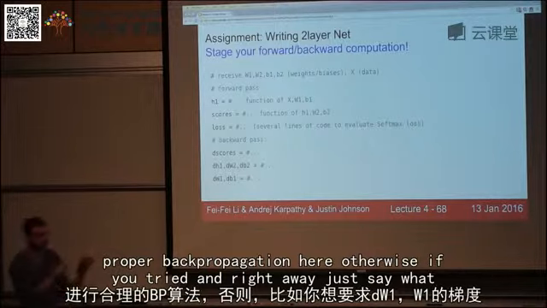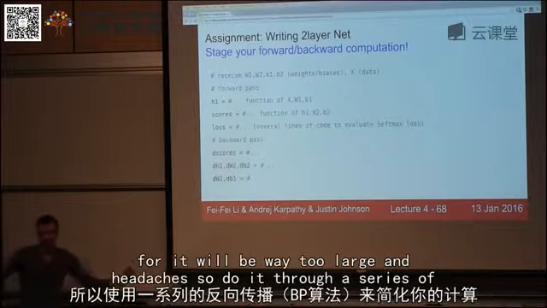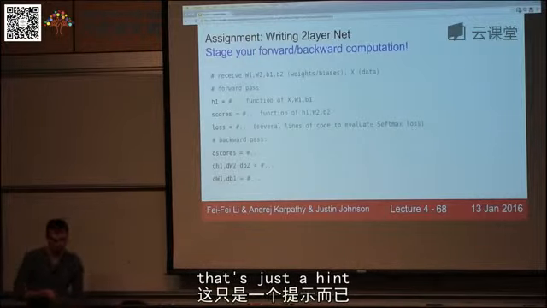Otherwise, if you try to right away just say, what is dW1? What is the gradient on W1? If you just try to make a single expression for it, it will be way too large and you'll have headaches. So do it through a series of steps in backpropagation. Okay, that's just a hint.